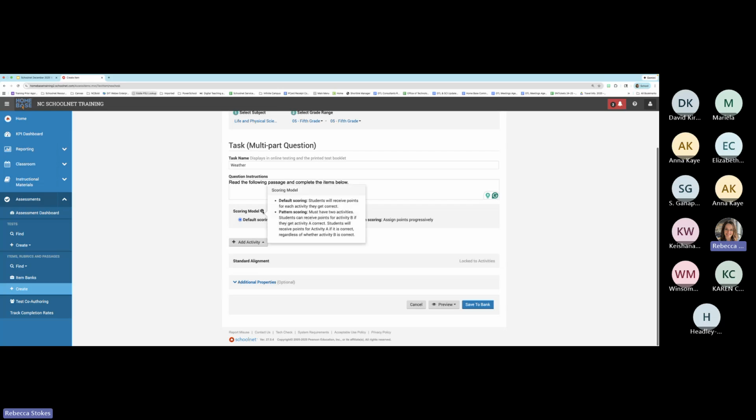So there is this little information icon here. And I'm going to hover, but it tells you in the description that for pattern scoring, the students can only receive points for activity B if they get activity A correct. Okay, so just keep in mind both of those things when you're choosing the scoring model, and click that little I if you're not sure what the difference between those scoring models are.